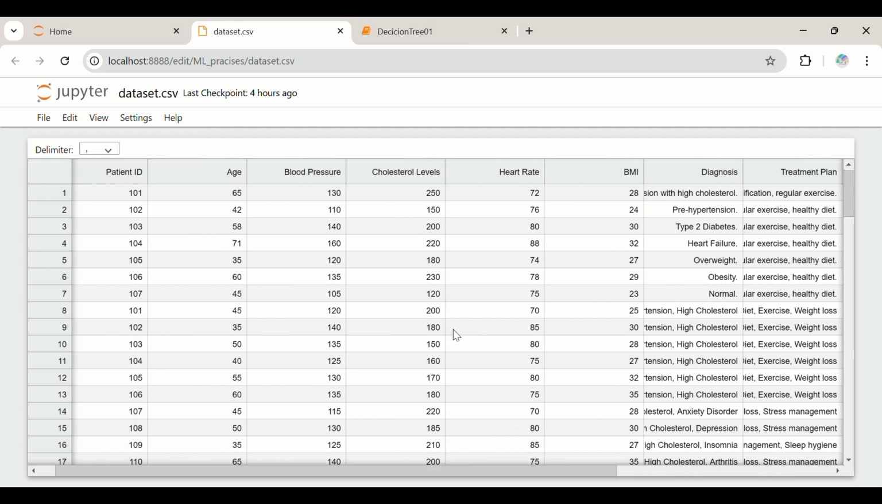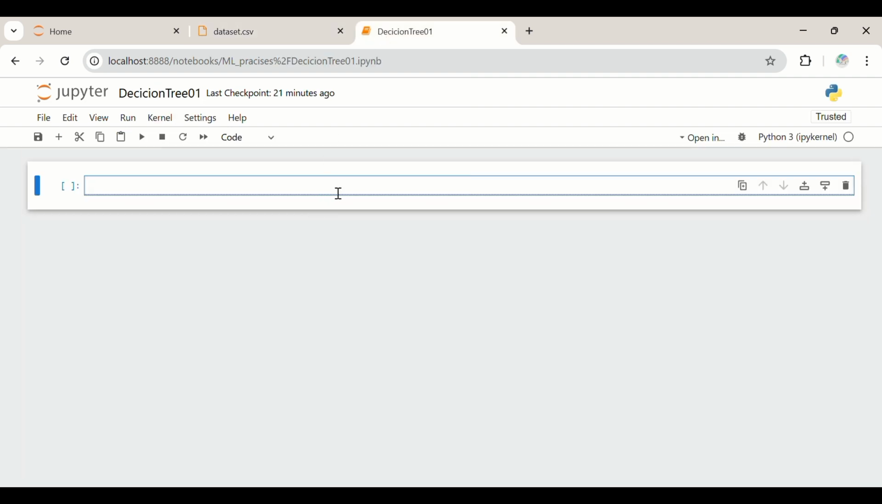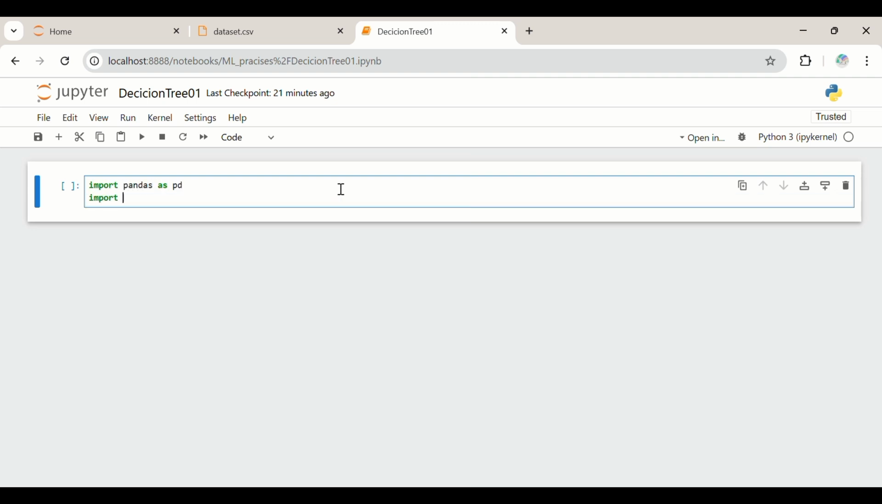Okay, so let's begin. So we'll start by importing our libraries. So import pandas as pd, import numpy as np, and that's it as of now. Okay.